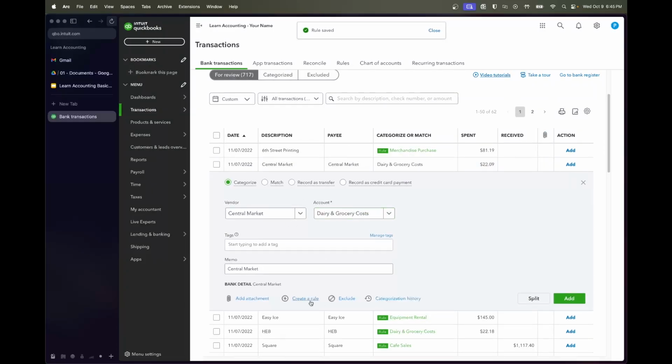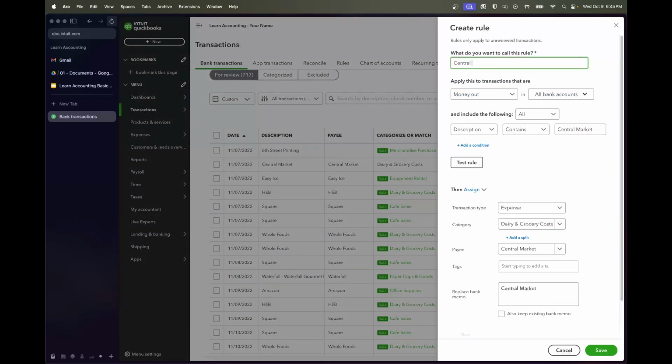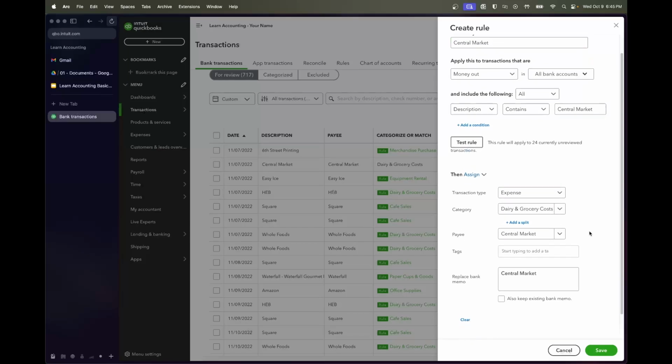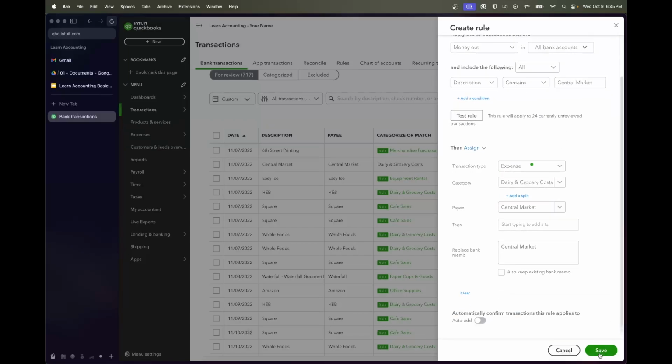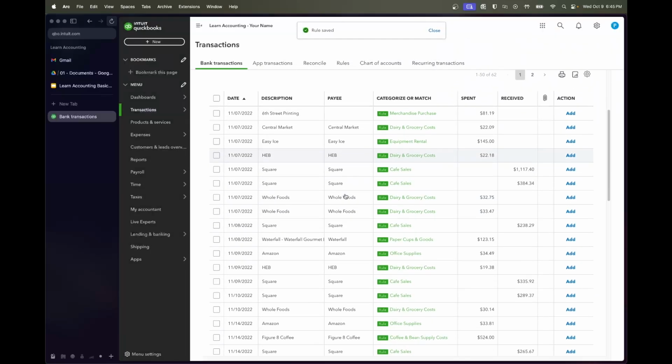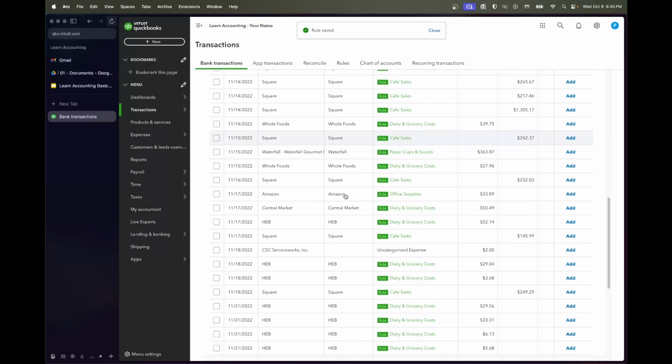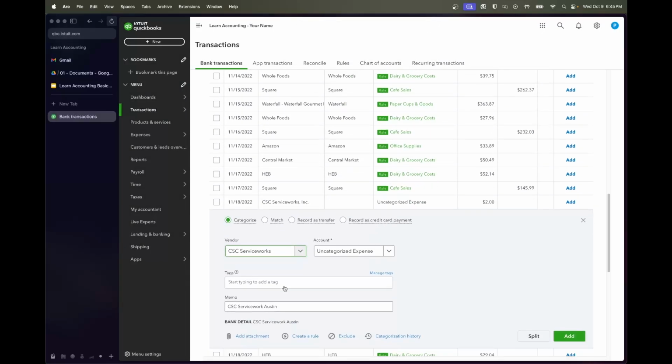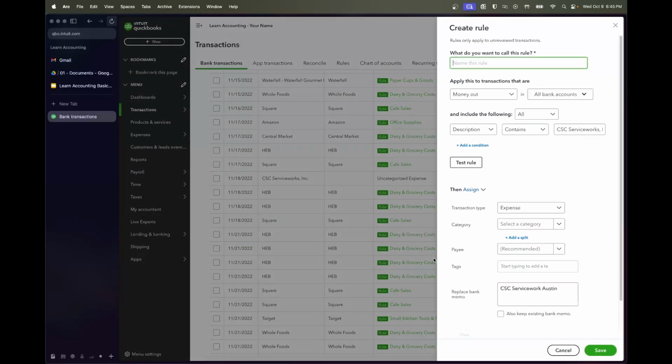Central Market, dairy and grocery costs. Go ahead and create a rule. Test that. Yeah, that'll be very helpful in the future. All right. Now we got a lot of rules doing some work for us. Let's go ahead and set up a rule for this too.